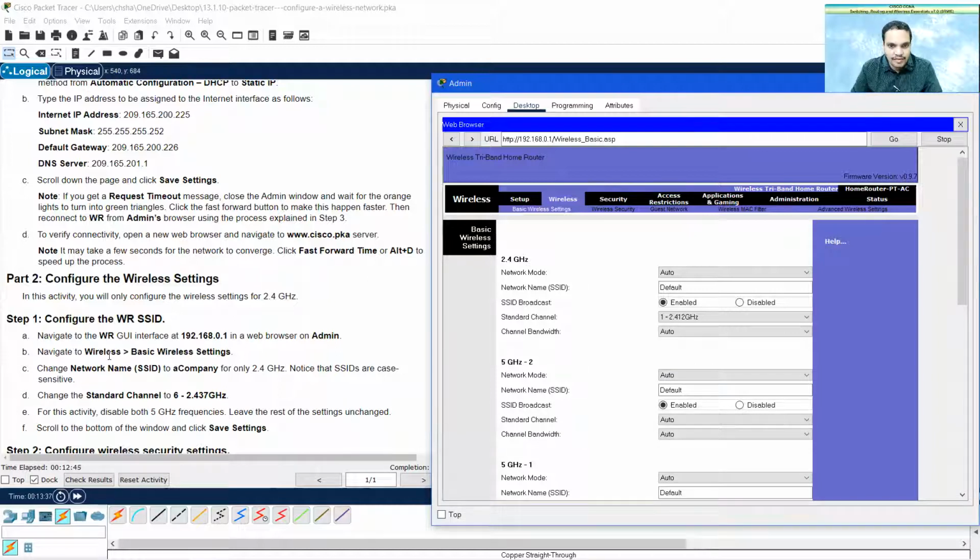It is asking me to change the network name SSID to a company. Okay, I can do that. You have to make sure that when you're typing it, you type exactly what is shown there, because these are all case sensitive, and if you don't give the capital letters in the name, these will not be considered for your marks. So I gave it for a company, for the 2.4 gigahertz.